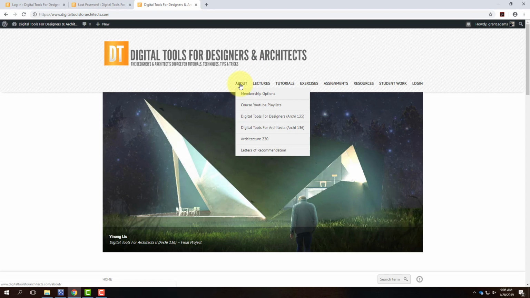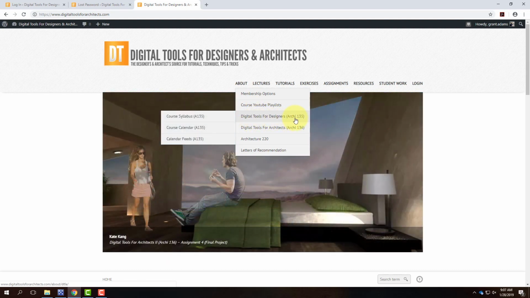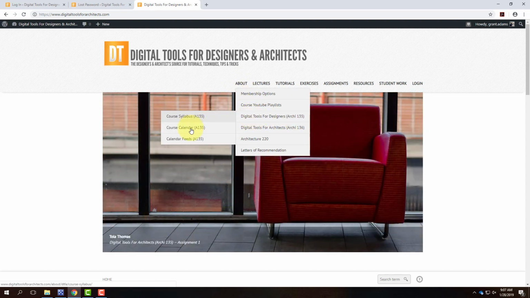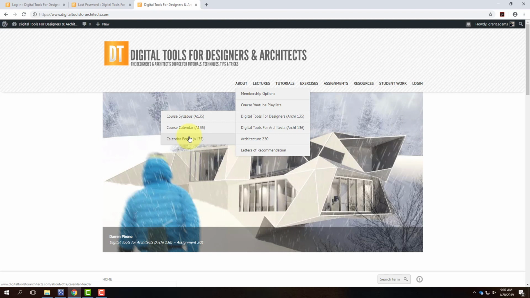The About tab has stuff for you guys relating to the syllabus and whatever. You guys are going to be working in the Digital Tools for Designers or Archie 135 category. So if I come down under the About menu and I go here, there's the course syllabus, there's a course calendar, and there are the calendar feeds. We'll talk about the calendar and the calendar feeds next class, so don't be overly worried about it. In all honesty, I haven't done the calendar yet, so there's not really anything here. But I will do it before next class.